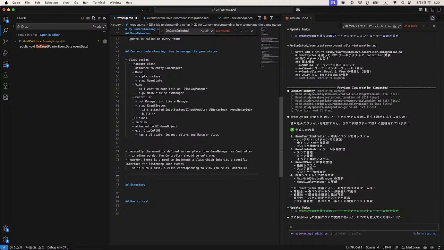Yeah, this is my understanding. Like, for example, cell grid UI. This is my understanding. Can you review it technically?